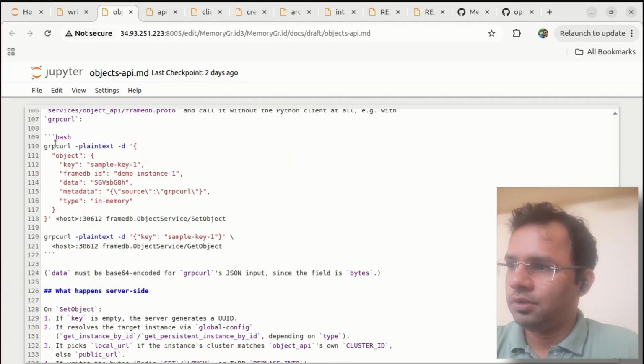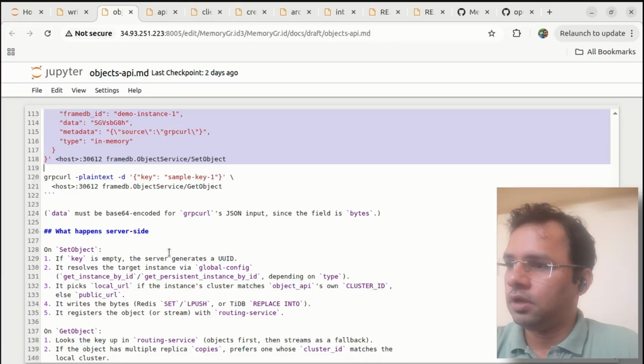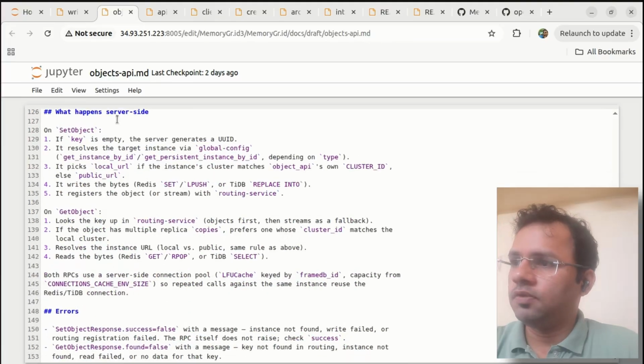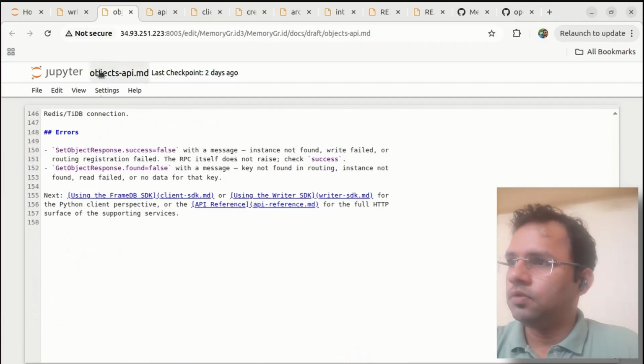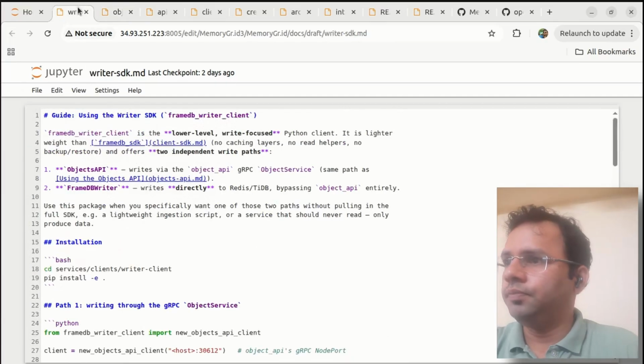Right now we are just giving an example with grpcurl. So what happens server side? Again, I'll not go into detail, the same things will happen. So let us go to the writer SDK.